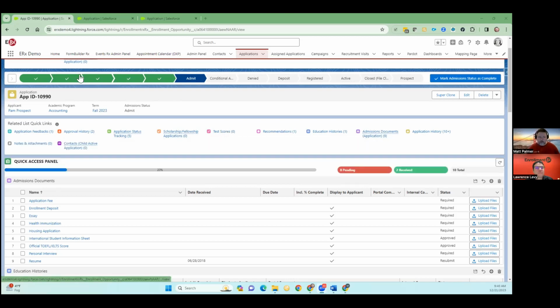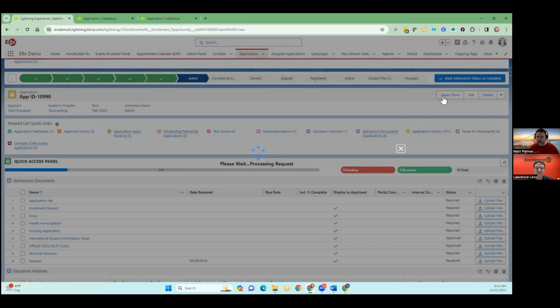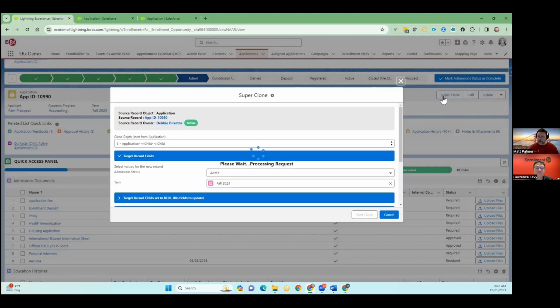So if you notice here, I have Pam Prospect, who's an accountant, admitted accounting student for 2023. And in the scenario where Pam would want to change from admit to deferred and then move to 2024 as an example, me as the admissions processor or director of recruitment could come in here to the record and click this super clone button. When I click super clone, a new interface populates that's part of our product. And in this interface, we give you the ability as an administrator to determine the fields that you'd like to see related to the application record in these different categories.